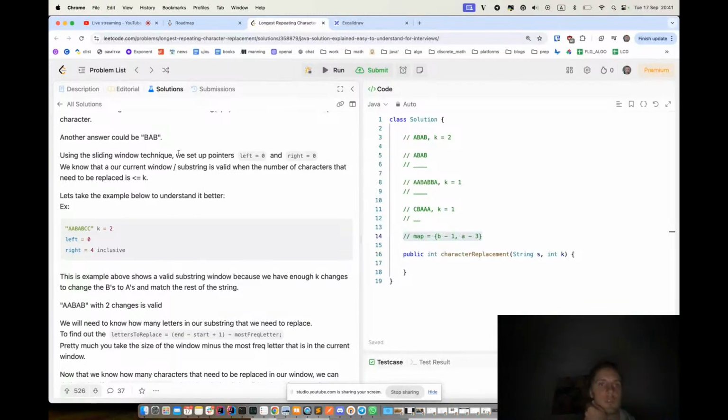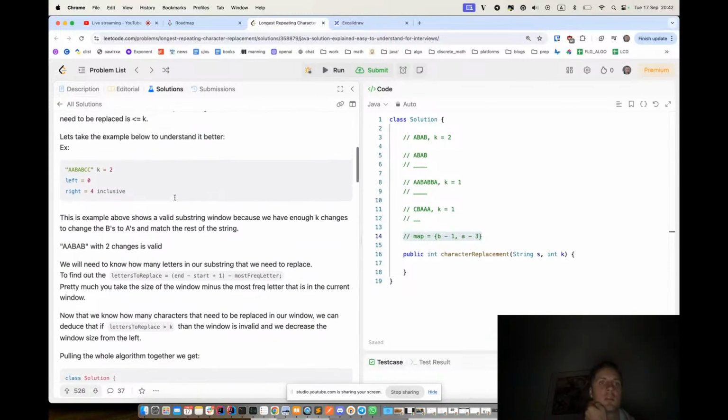So, sliding window, left and right. We know that our current window substring is valid when the number of characters that need to be replaced is less than or equal to k. Let's take the example below to understand better.